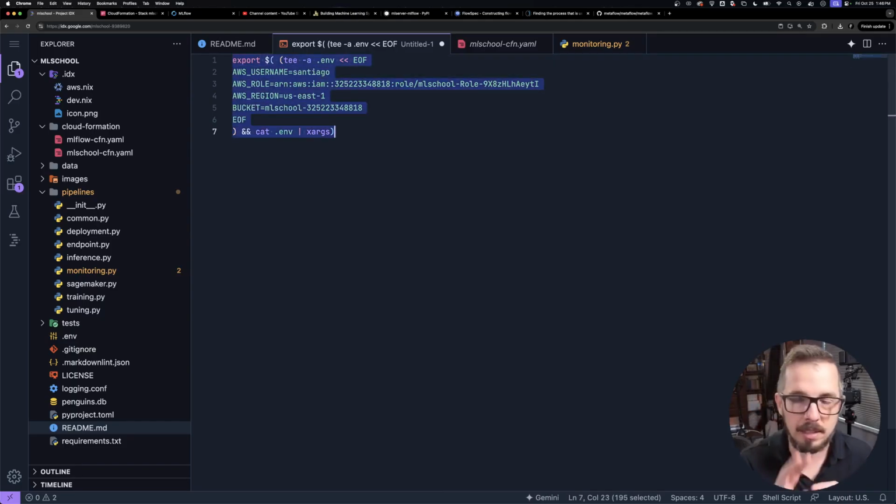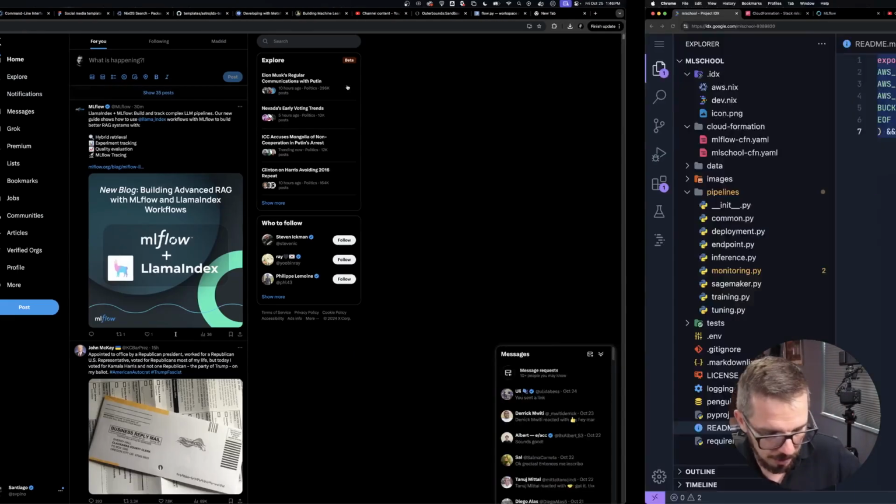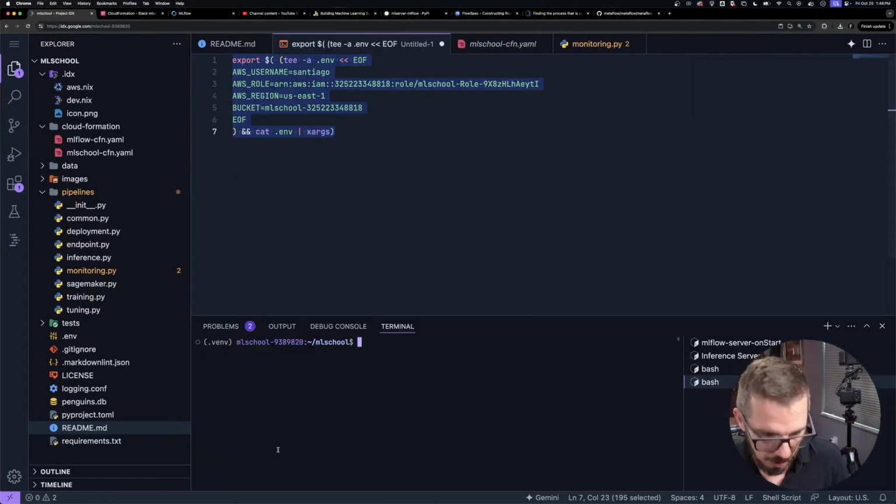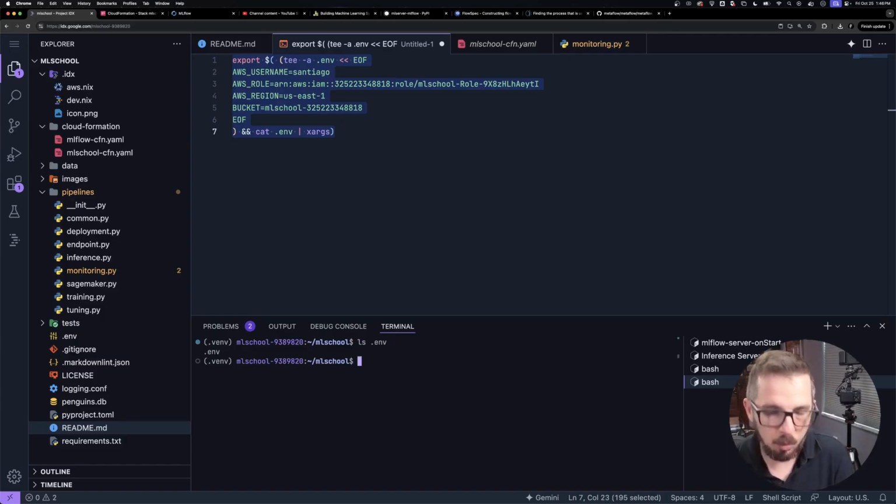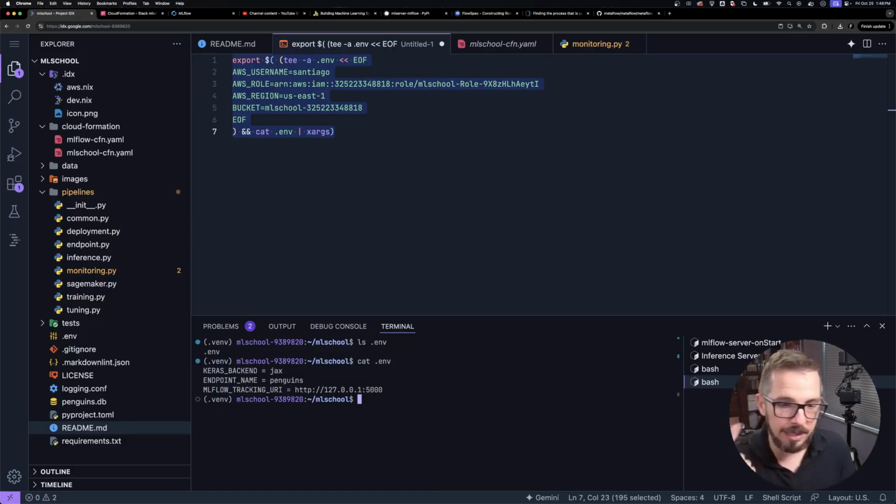Now notice that this command is going to do a couple of things. So number one, it's going to add this information to the .env file, which we already have one here. Let's just make sure that is true. So if I do ls .env, yeah, we already have one environment file there. I can even list what's inside that file. And it's the Keras backend, the endpoint name, and the MLflow tracking URI. We added all of that while we configured this. Okay, so we're going to be adding that information to the environment file.